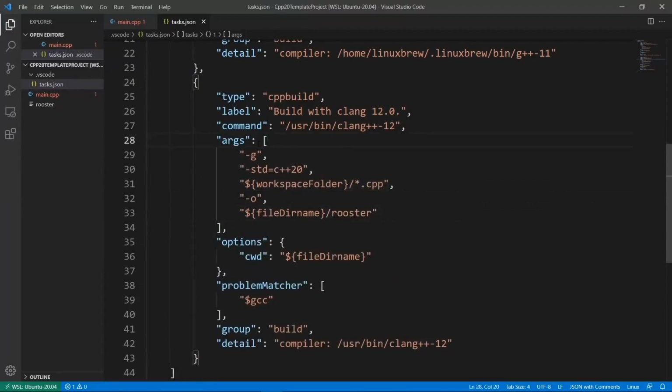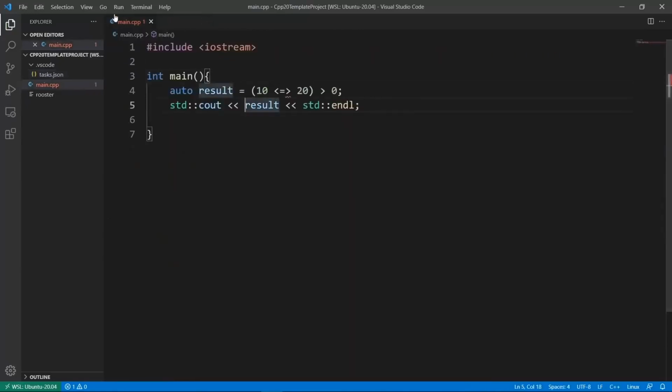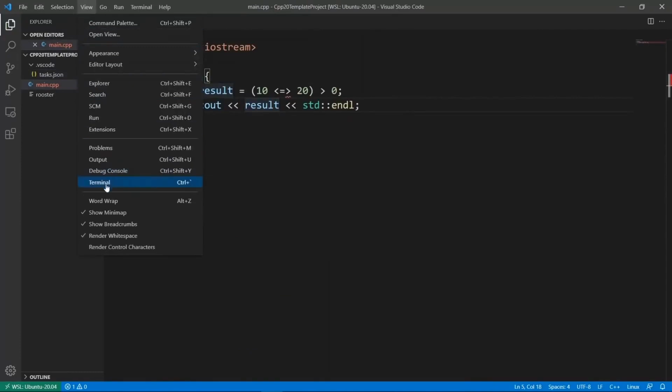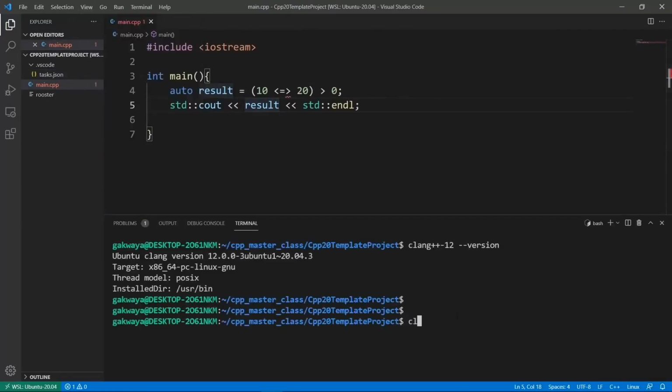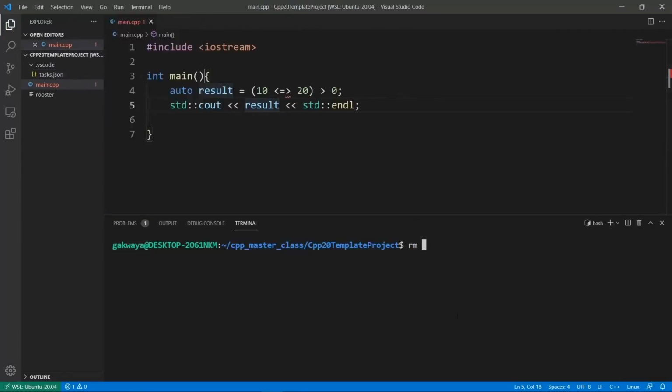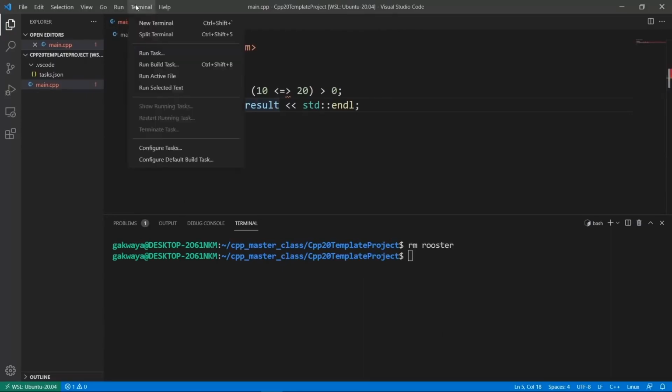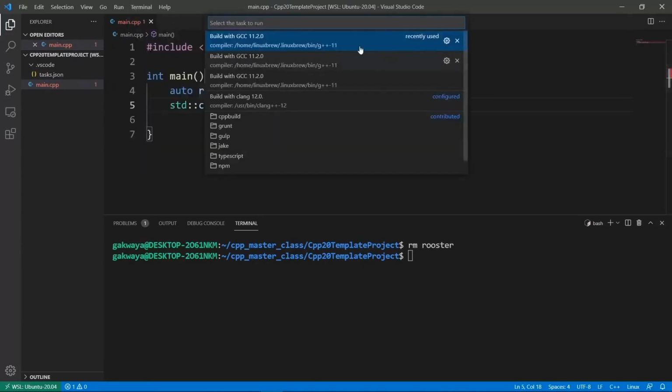We're going to save our tasks.json file and come back to the CPP file. We're going to bring up our terminal window, and we're going to clear and remove rooster because we want to build a new one with our Clang compiler. And we will come to terminal, run task. Now we're going to choose to build with Clang 12.0. We're going to fix this in a minute.